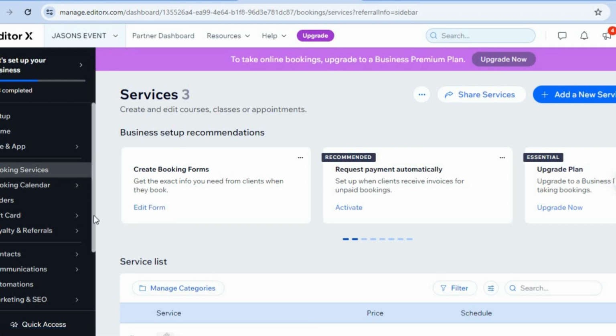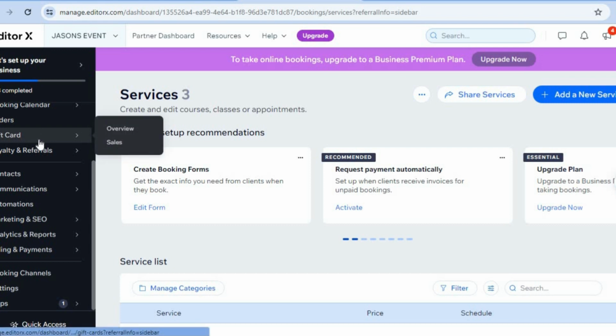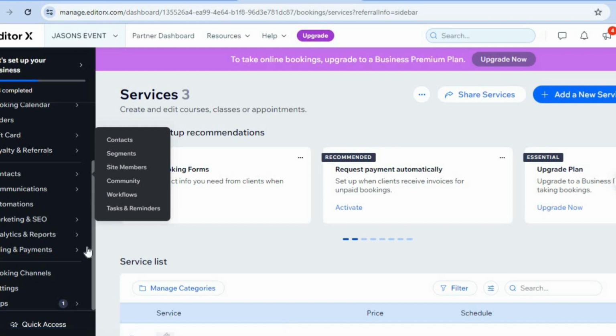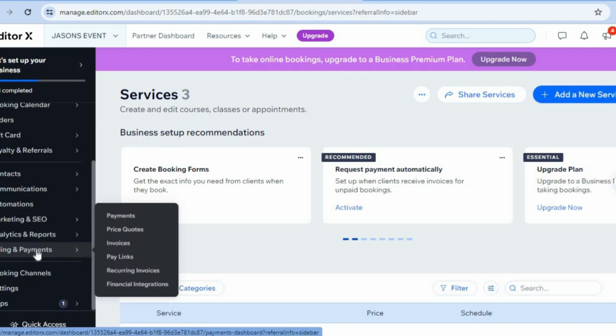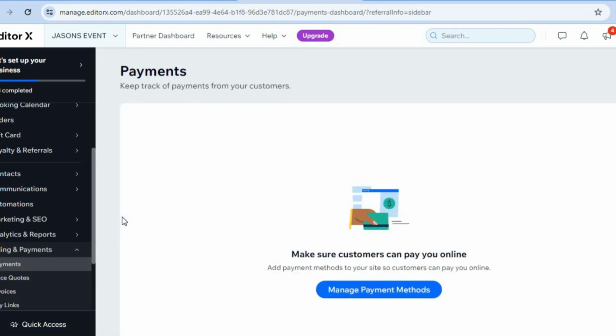Now, by scrolling down, you will also be able to set up your gift card if you would like to offer a gift card. So you could select that in the future and you could set it up. And I want you to select billing and payments. Then you are going to select payments. Keep in mind, to accept payments on your Wix website, you will need to upgrade to their paid plan. But to set up the payment methods, you'll need to tap on Manage Payment Methods.